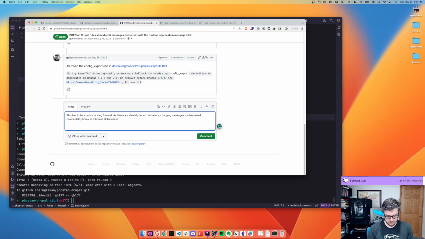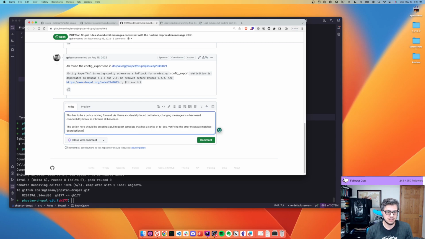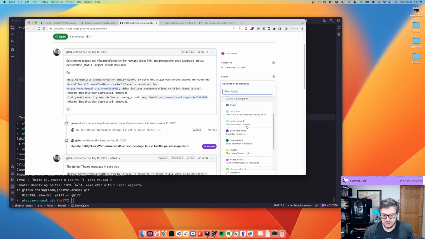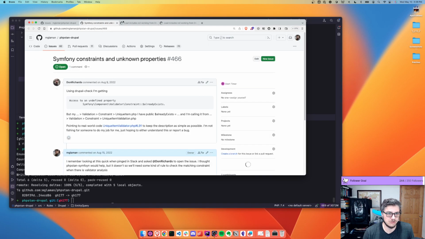So the action here should be creating a pull request template that has a series of to-dos. Verifying the error message matches deprecation messages is one of them. So that is a, don't know what to call it because it's kind of meta. It's not any code changes actually.